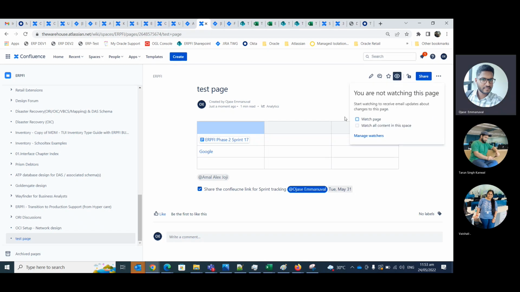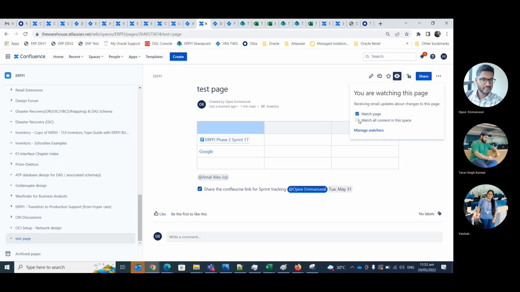So if I unwatch it, I'll receive a watch symbol here. So I say watch page. If I use watch all content in this page, then I receive email notification for anything that is happening in this page. Like, any updates, any new page creation, for all of those things, I receive that email notification. But I may not be needing to watch all the content in this page. I will be needing to watch only the content that is of importance to me.